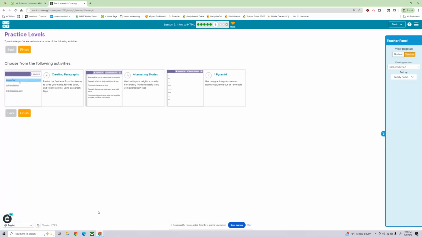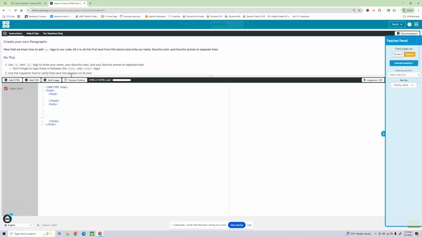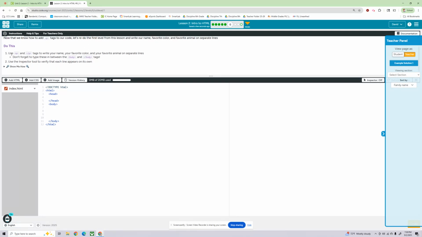All right, bubble 6, we've got some practice levels to complete. Let's go ahead and jump into A, creating paragraphs. Now that we know how to add paragraph tags to our code, let's redo the first level from this lesson and write our own name, favorite color, and favorite animal on separate lines. And like it says here for step 1, use the paragraph tags to write your name, favorite color, your favorite animal on separate lines. Don't forget to type these between the body tags. Use the inspector tool to verify each line's appearing on its own.